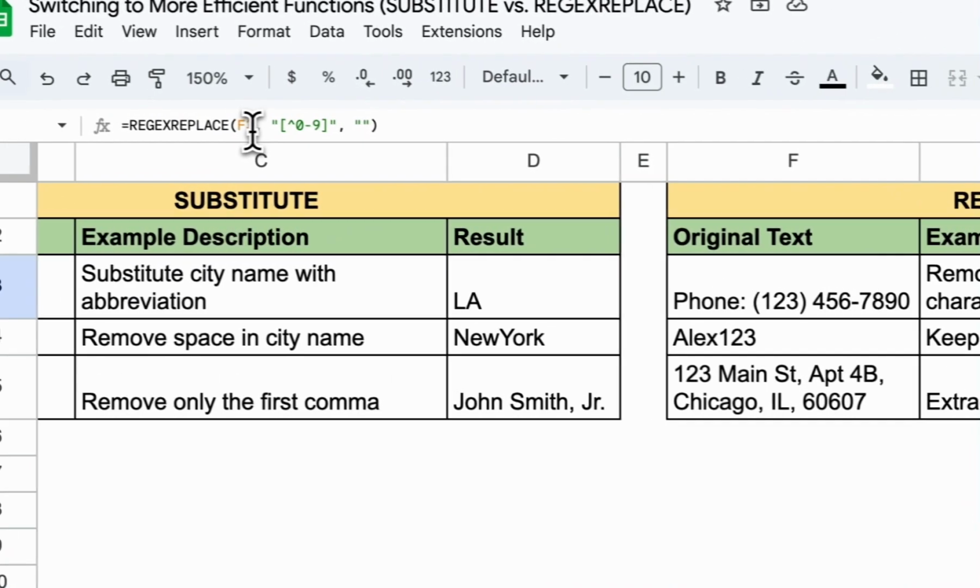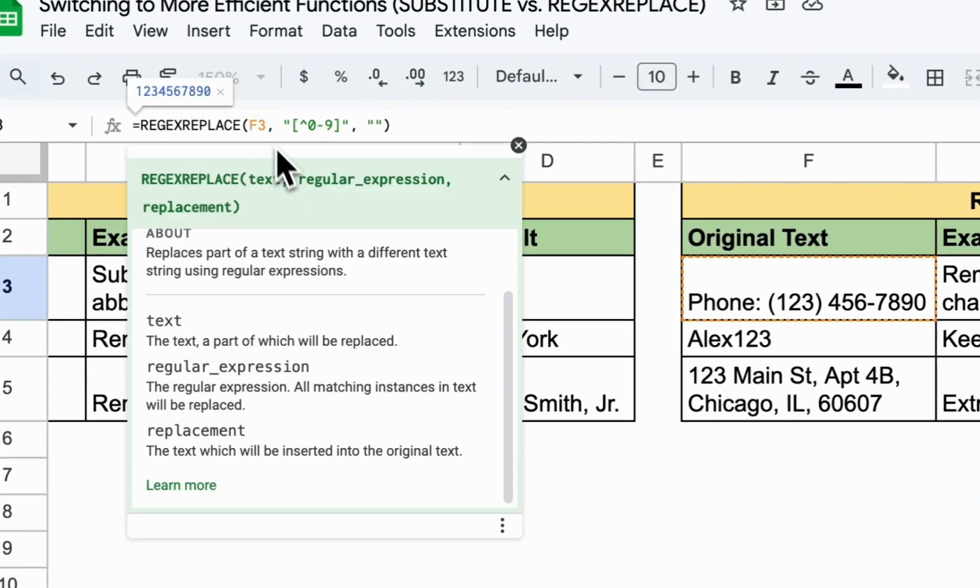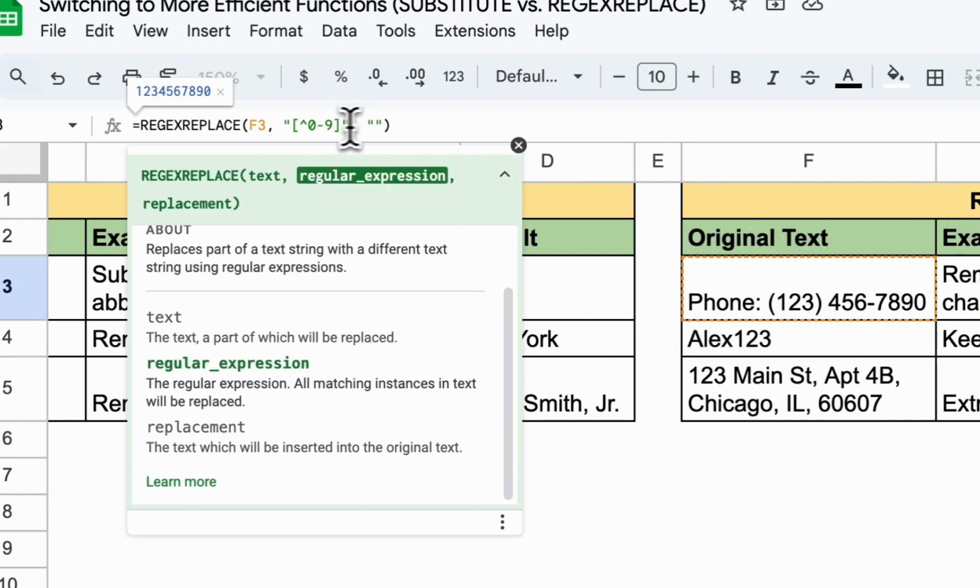To do this, we select the cell containing the text we're referencing. Our regular expression will be set up to keep only numeric values by specifying that we want to replace everything that isn't a number with nothing.